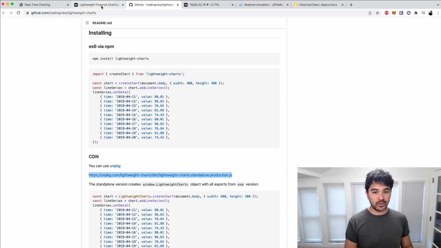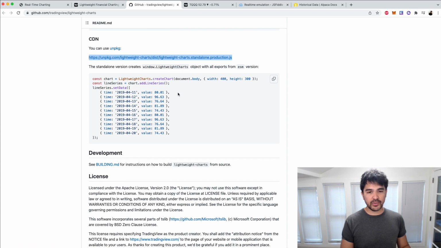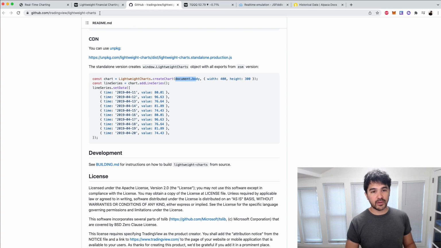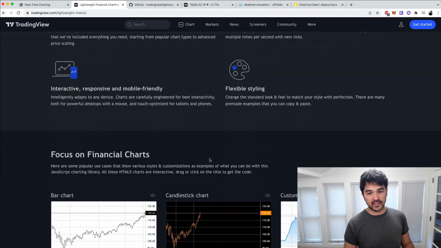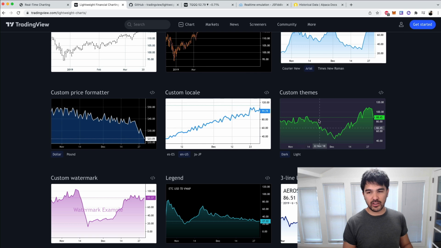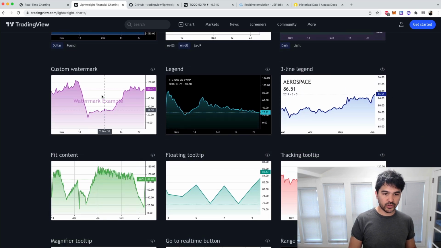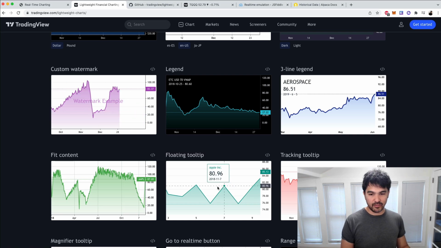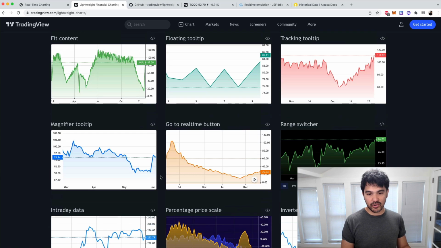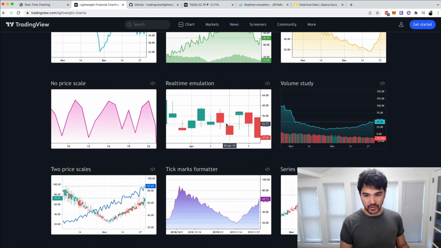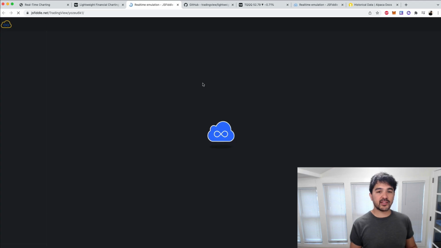And then all we have to do here is look at some of the examples. You can see they just do LightweightCharts.createChart, they give it some element, a width and height, and they can just start adding series of data to it. They also provide a number of different examples down here in this gallery. So if you see a starting point you want to use, maybe you want your chart to look like this watermark version or this floating tooltip, maybe you want to add that to your chart, you can do that. And since we're doing a real-time data version, they have this real-time emulation example right here.